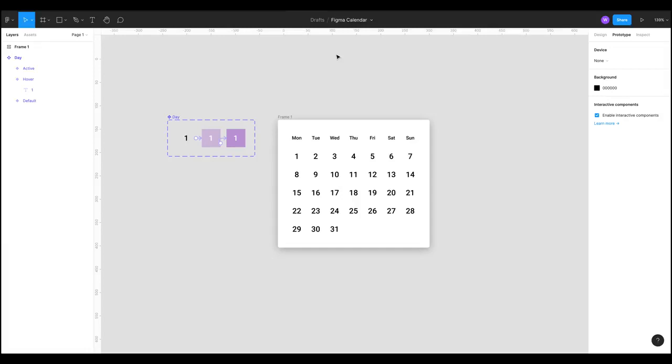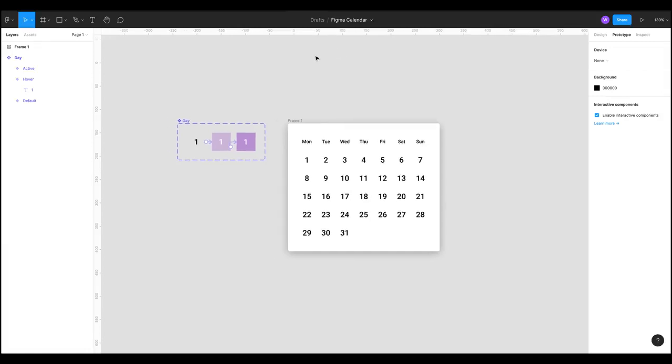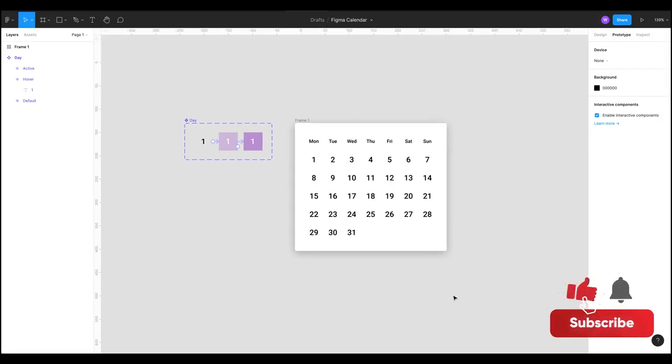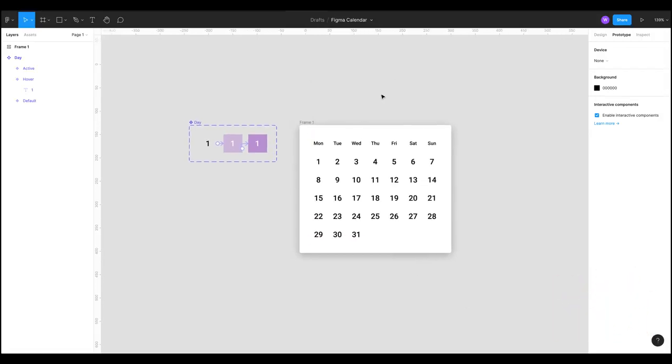Today we're going to be looking at creating a calendar in Figma. Not just a calendar that's kind of just visual and static, we're looking at making an interactive components calendar. So let me show you what that looks like. This is what we're going to be building, and this is as simple as it is to build it. So let's have a look.